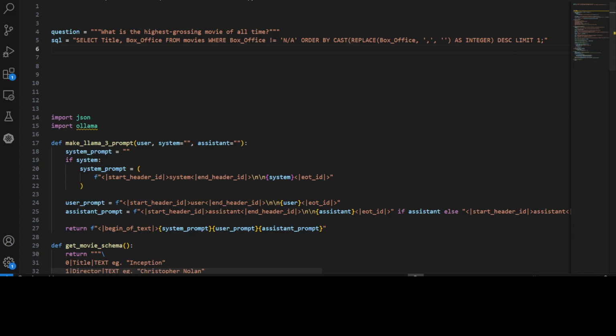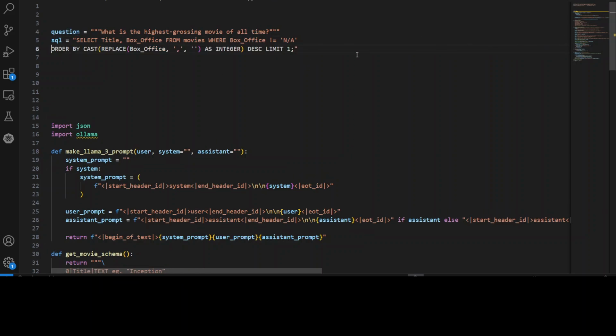So this is my VS Code. Just don't worry about this, forget it. Just focus on this line, question and SQL. So this is what we are trying to create here. I'm just going to make it triple so that it won't give me error.